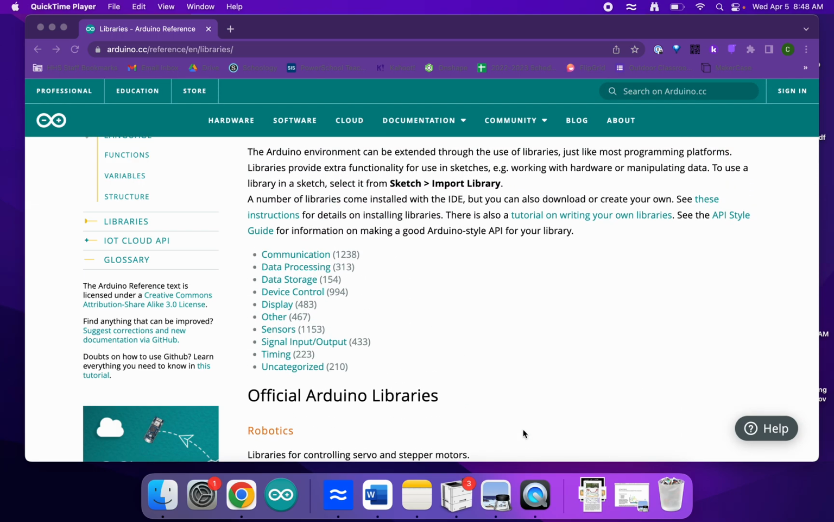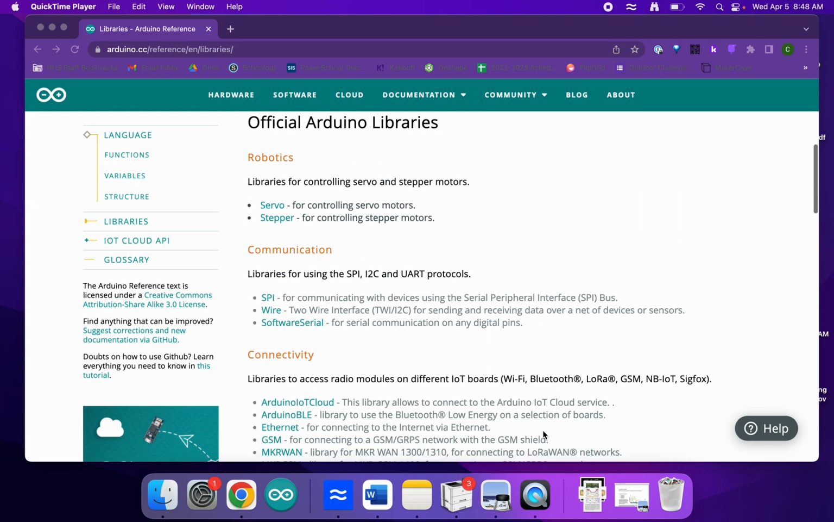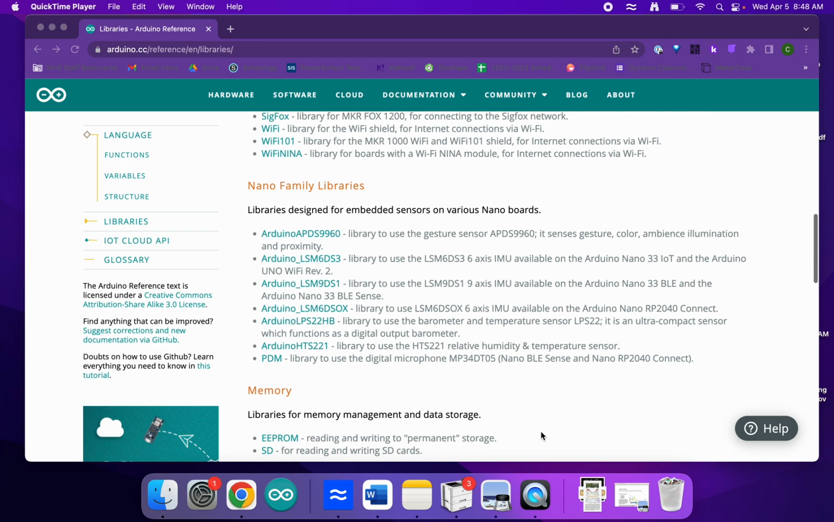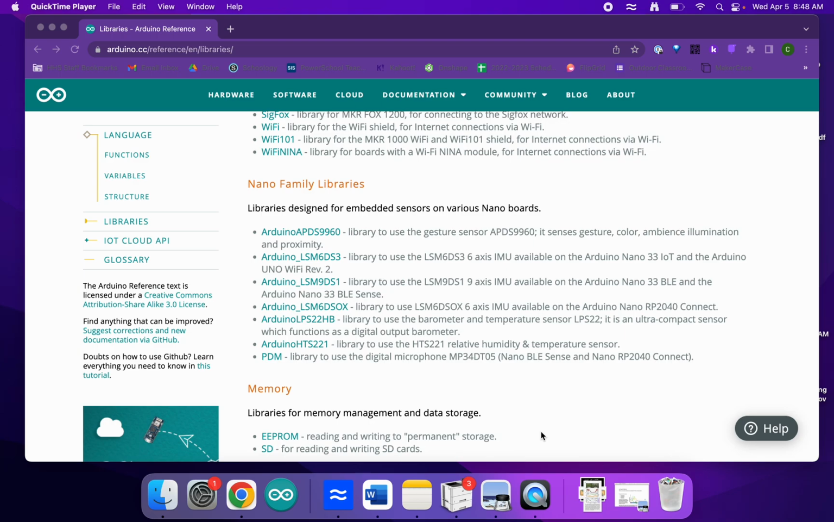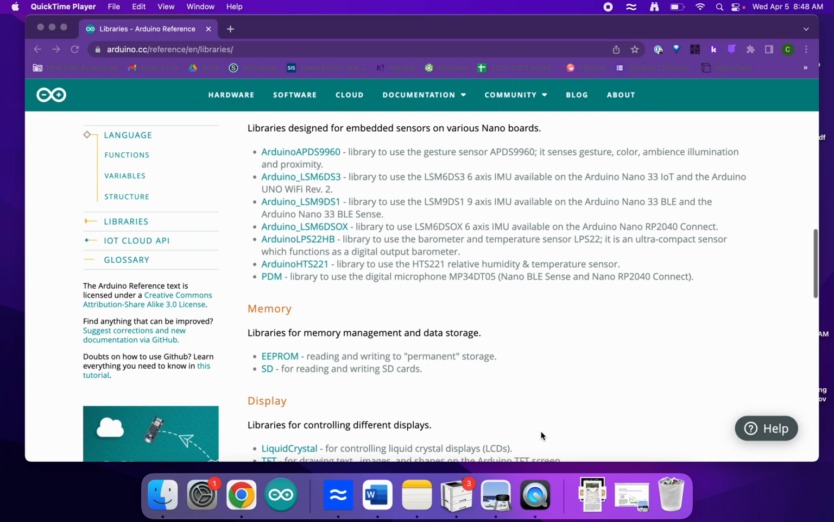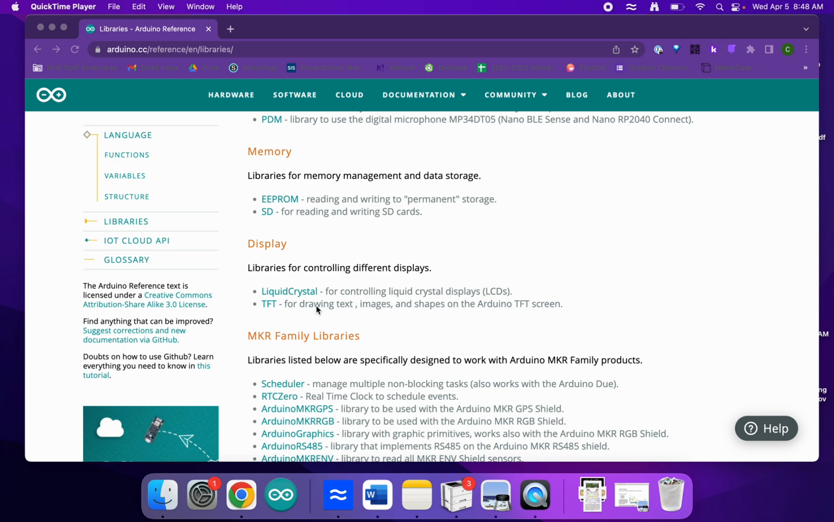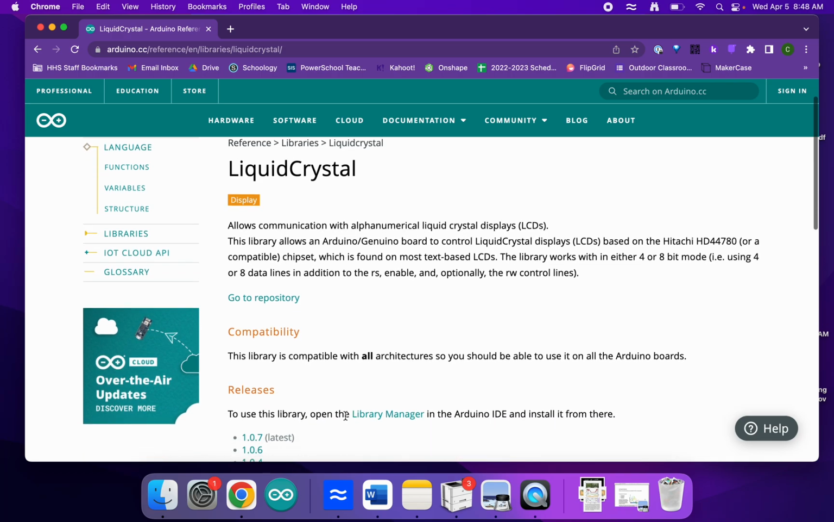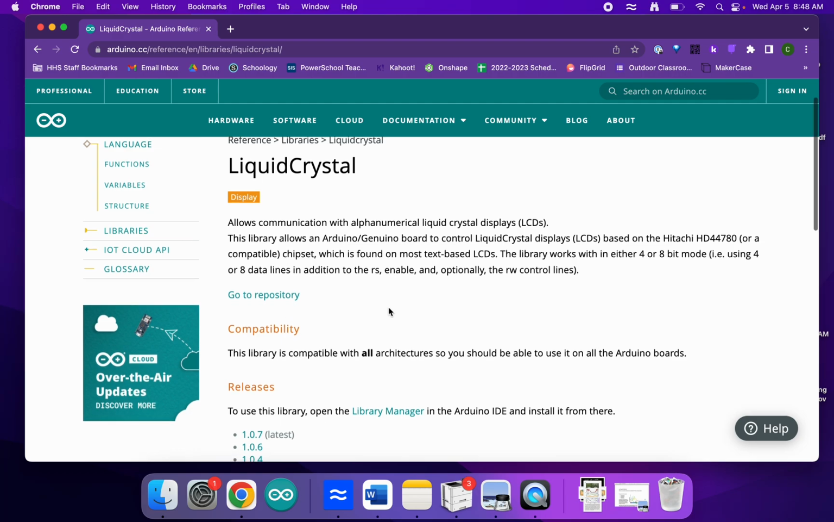But there are tons of different libraries. So this is the Arduino reference library here, and you can find libraries for controlling all sorts of different components with your Arduino. We are specifically interested in the liquid crystal library. So I will hyperlink this link into the next activity that you do.